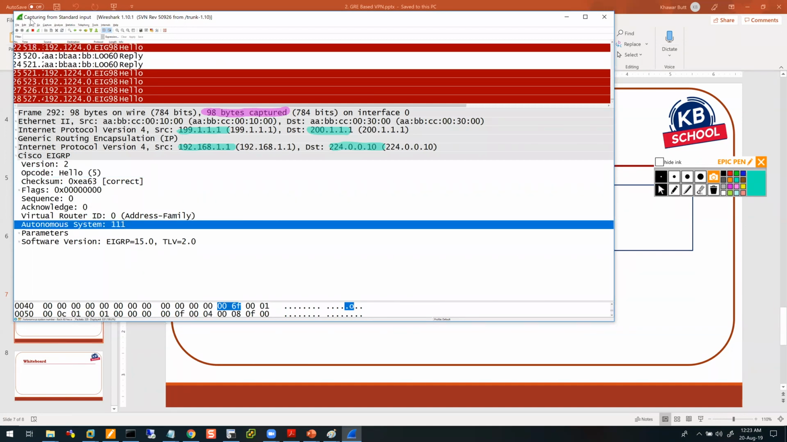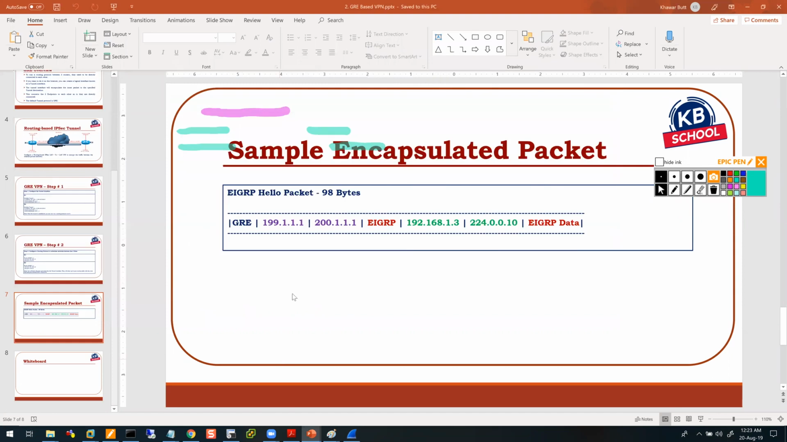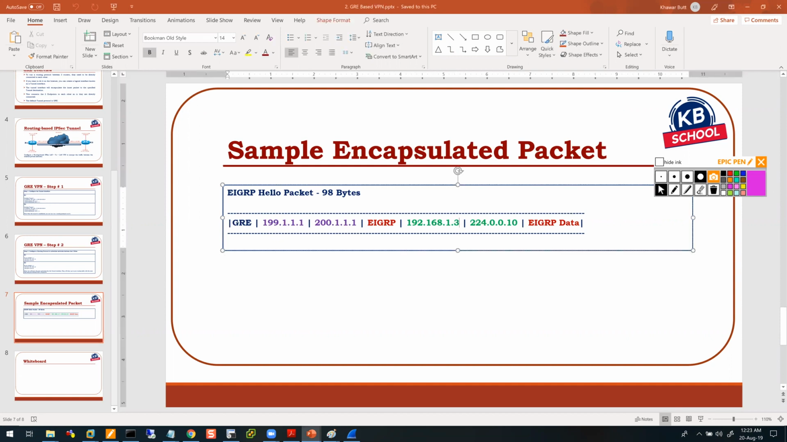What's the size? 98 bytes, and that's what I'm showing you over here. Overall, does everybody understand this packet? It's a GRE packet: outer header with public addresses, inner header is my GRE, EIGRP packet. In my case, the address is 1. Yeah?